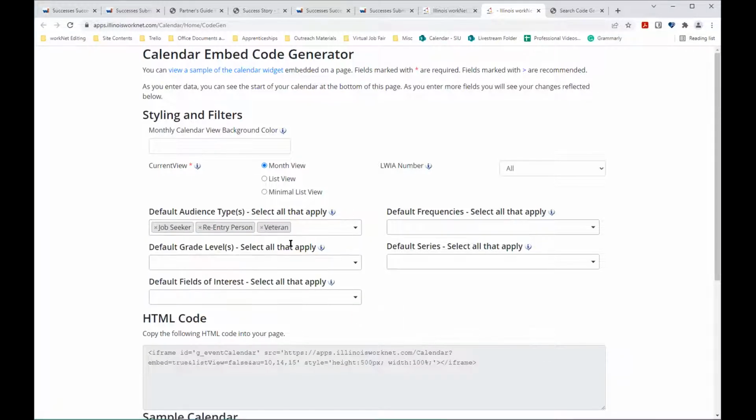veteran. In the Illinois WorkNet event calendar, when events are being added, there's the option to select these different audience types. By applying these filters to the widget that you're putting together, any event in the WorkNet calendar that's tagged with any of these tags in any of these fields is going to show up on the calendar that gets generated.